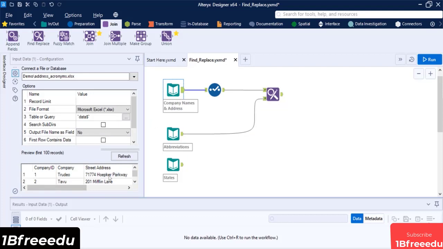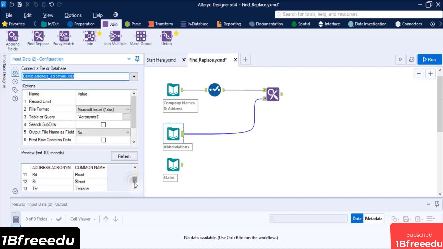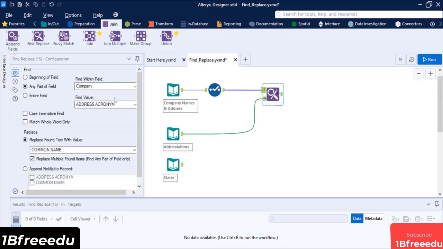For example, our first line has the address 71774 Hopker Parkway. We wanted to change the word Parkway into PKWY, as indicated by our second sheet. So every instance of the word Parkway in the address column would be abbreviated to PKWY. Let's go over the first part of the configuration.